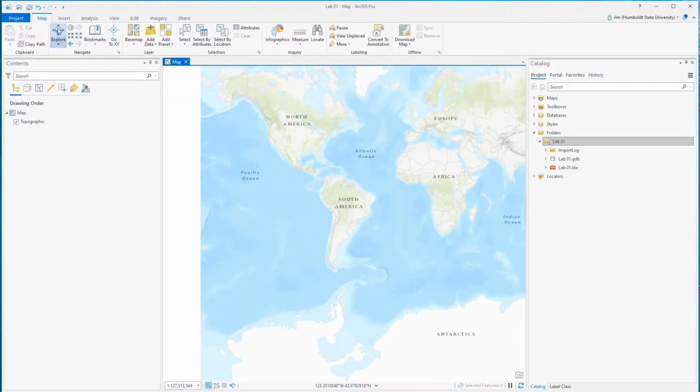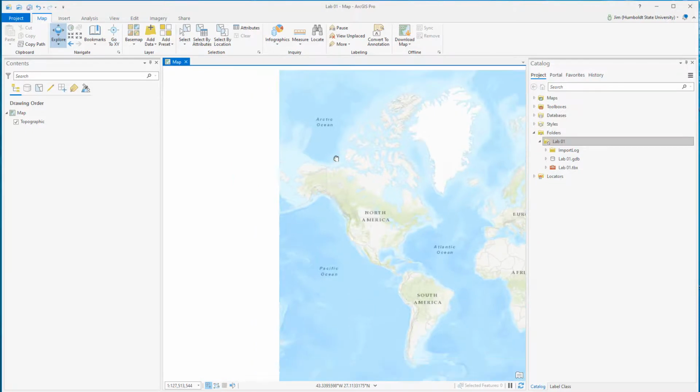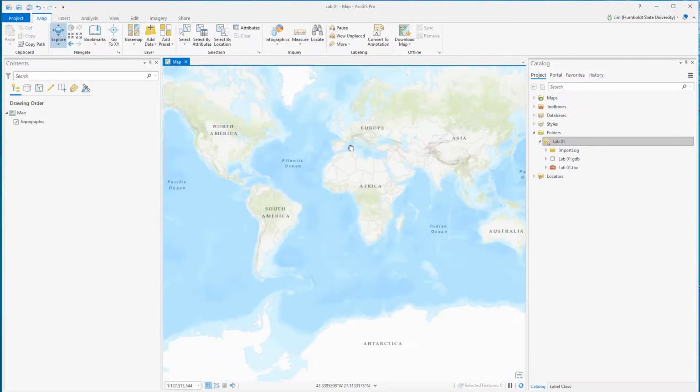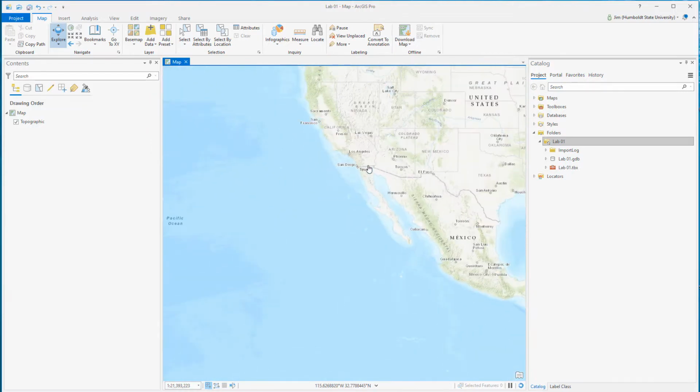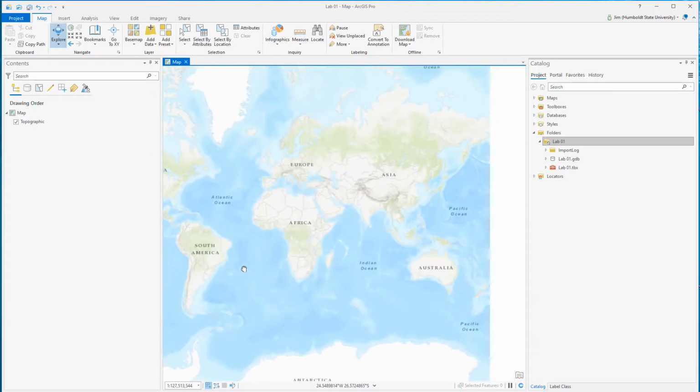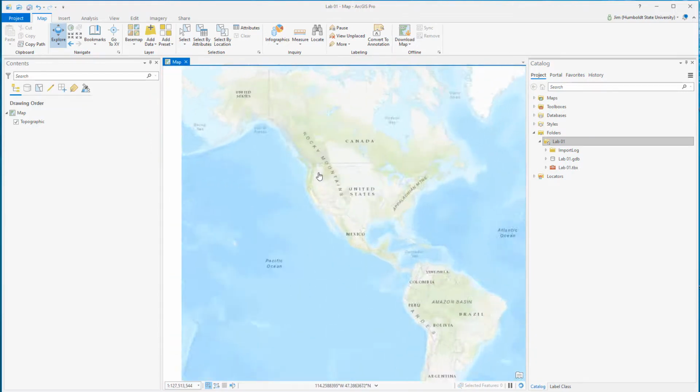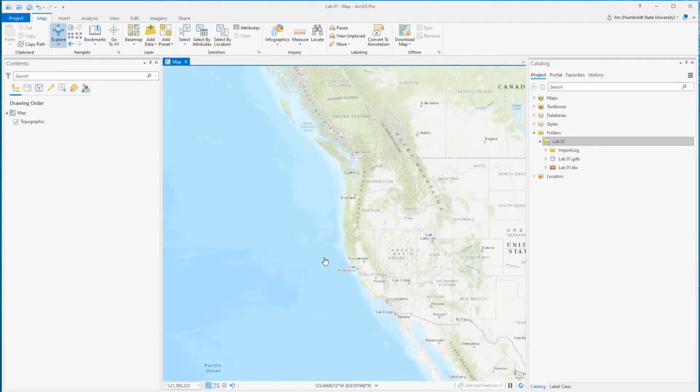Okay, if you go to map and you hit explore, that's how you can move around. And you can use your mouse, clicking down and dragging. You can zoom in and out with the mouse wheel. Okay, and so it does what you would expect it to do.